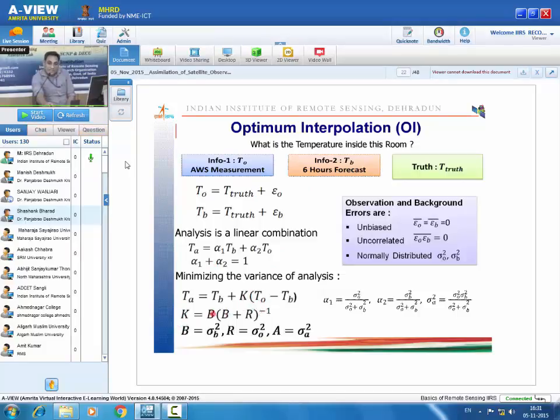So this weight matrix is given by B times the inverse of B plus R. B is nothing but the uncertainty in the temperature TB, and R is the uncertainty in the temperature TO. So that is actually nothing but error variances. If you know the error in this temperature and the error in that temperature, we can combine them using this equation to get the best out of these two. So the final temperature will be this, and this is called optimum interpolation.